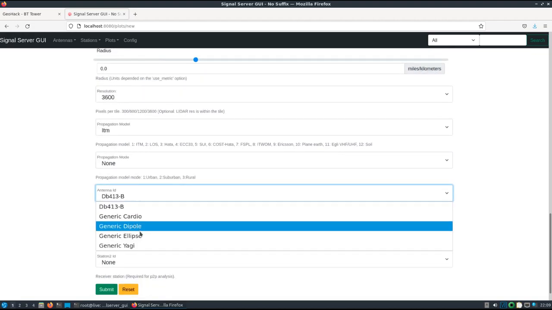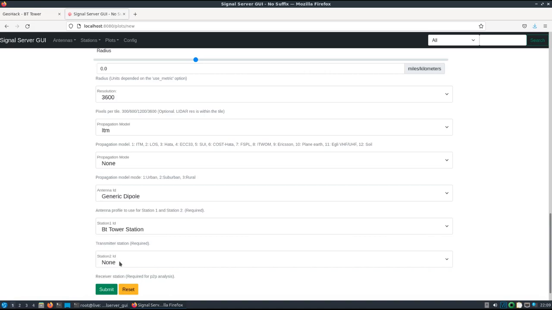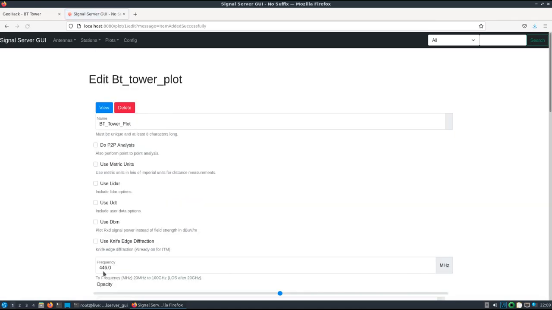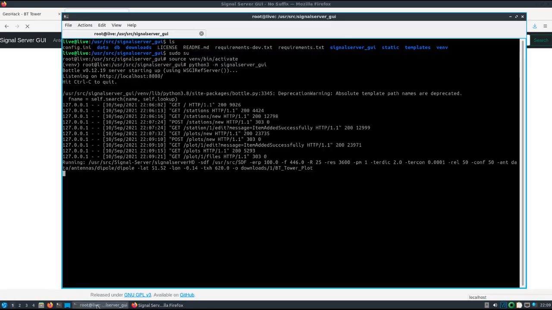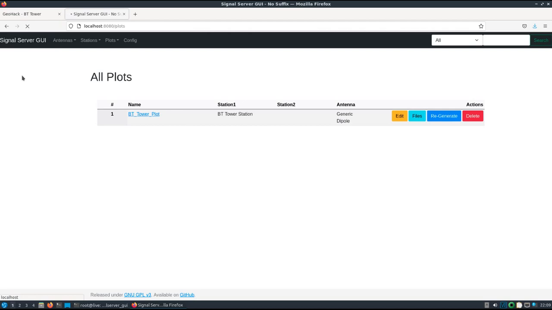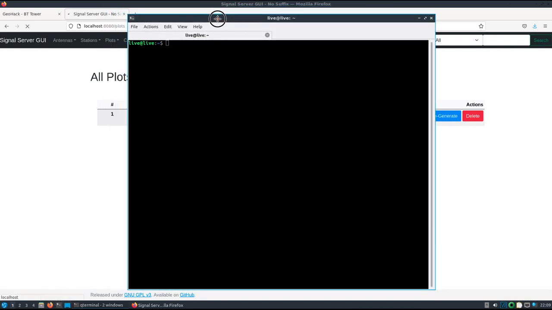We'll do just a generic dipole, and because this isn't a plot-to-plot, we just need one station. All right, come up here, we can see it's listed. If we click on files, it's going to take a little longer than normal to generate this because it is an HD plot, and the elevation data I've supplied with DragonOS is zipped up. You can see behind the scenes what it's doing, and when this finishes, we should have a nice HD plot. We'll take a look at it both in PhotonMap and Google.